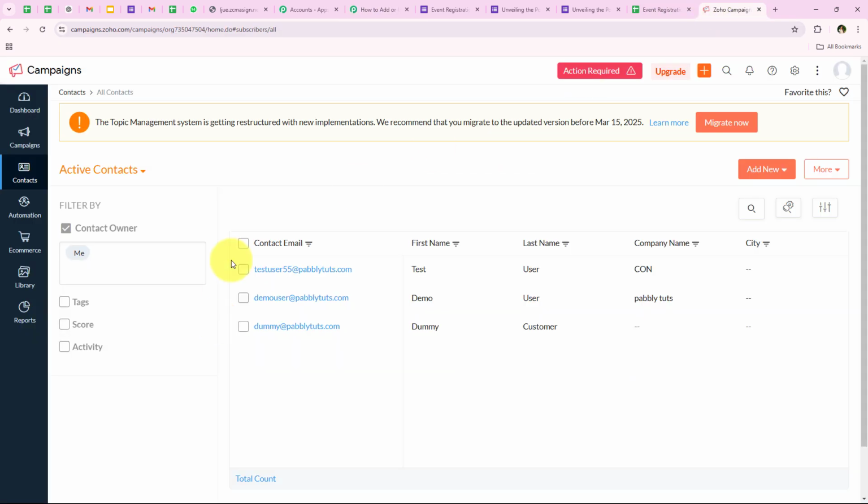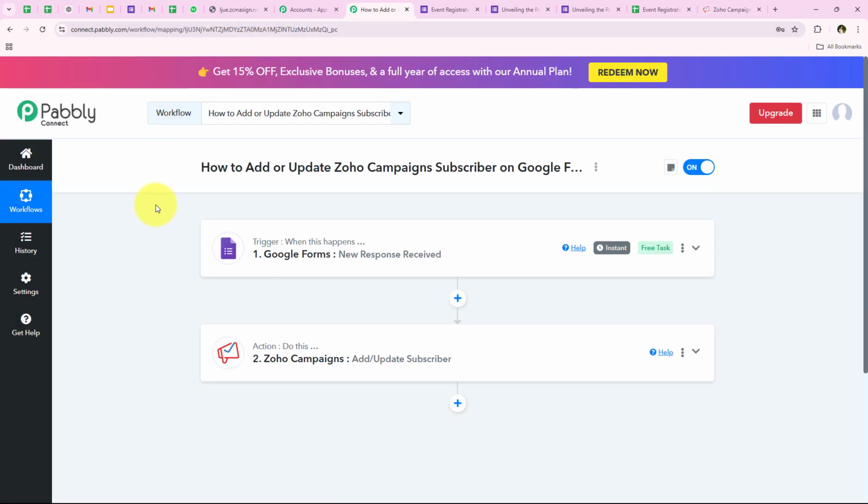And yes, we were successful with our workflow too, so that we can create targeted email marketing campaigns for all of our registrants.